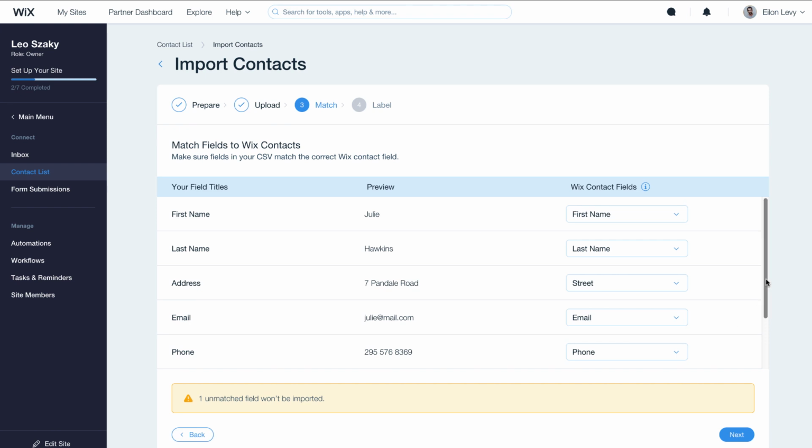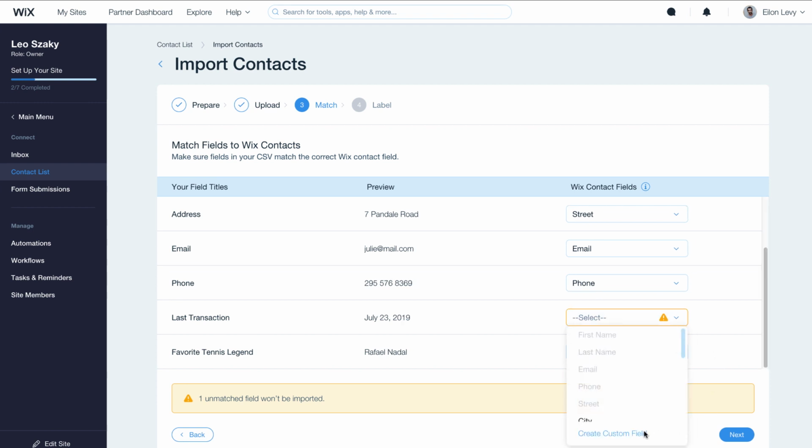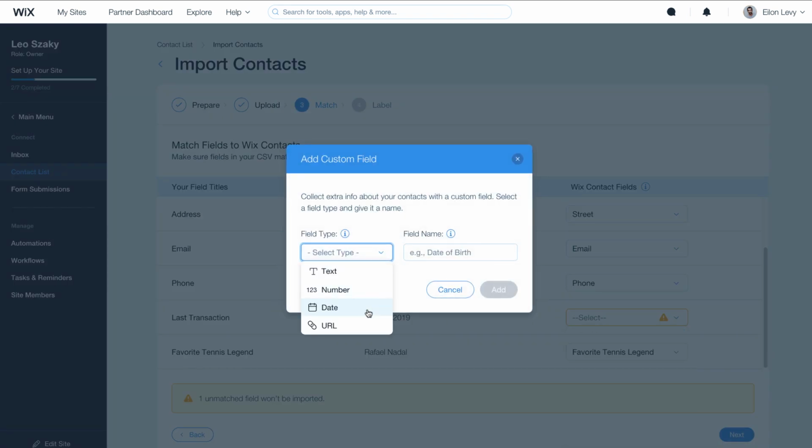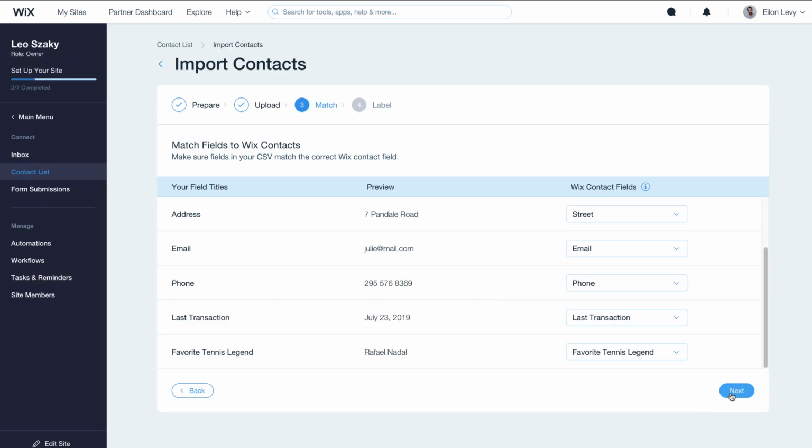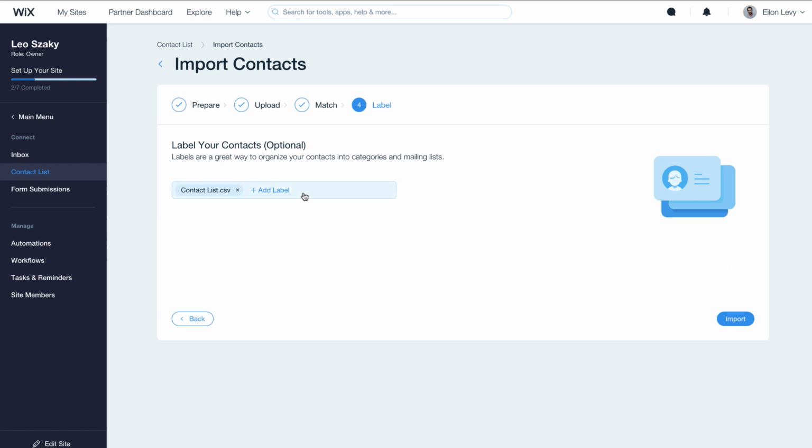Here, make sure each field of your CSV file matches a Wix contact field. If your file includes a custom field, like this, add it to the list. Now label these contacts to help you identify them later. We'll call them Previous Customer Base. Click Import to finish.